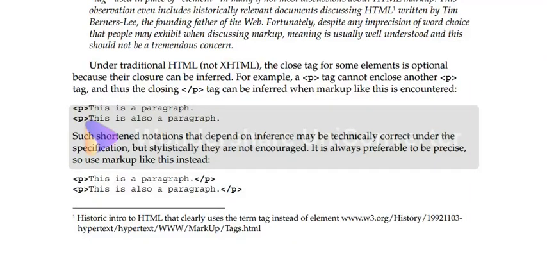Under traditional HTML, not XHTML, the close tag for some elements is optional because their closure can be inferred. For example, a p tag cannot enclose another p tag, and thus the closing p tag can be inferred when markup like this is encountered. <p>This is a paragraph. <p>This is also a paragraph.